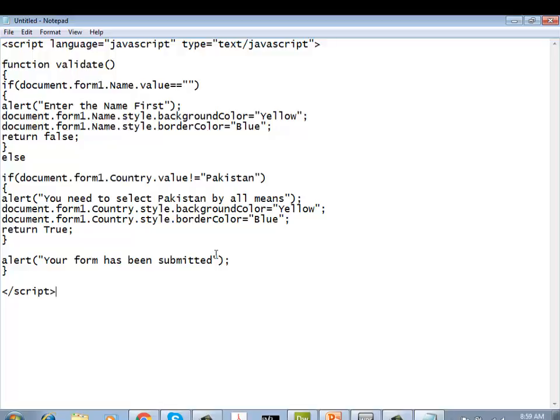Document.form1.name.style. Now, style is a method. We will keep on discussing all the style. We'll talk about different methods that we will use. Then you can take your methods as your specific keywords within the language that will do something for you.